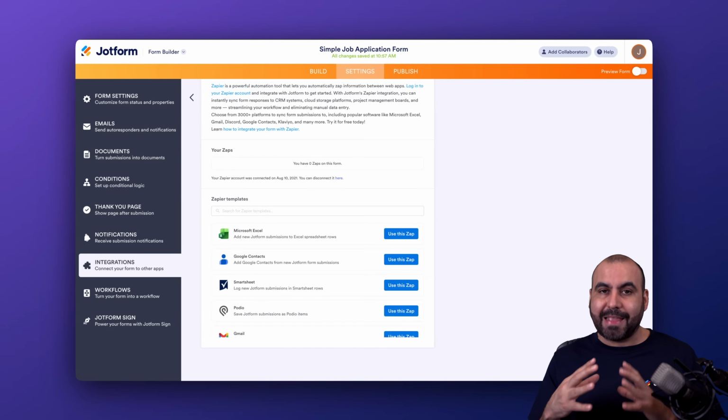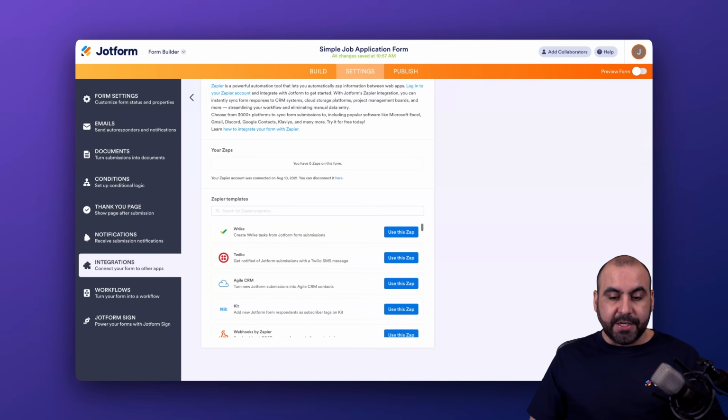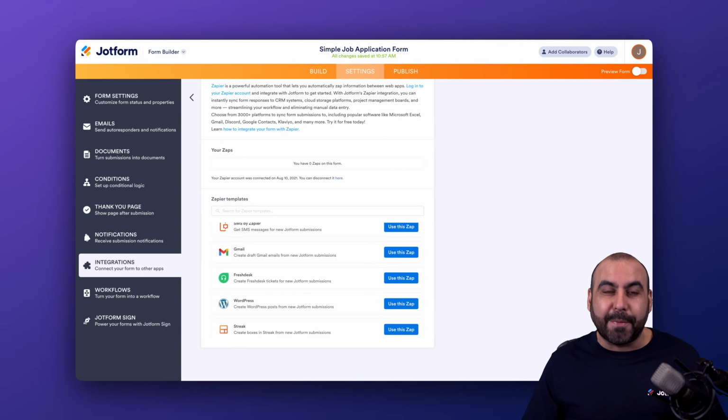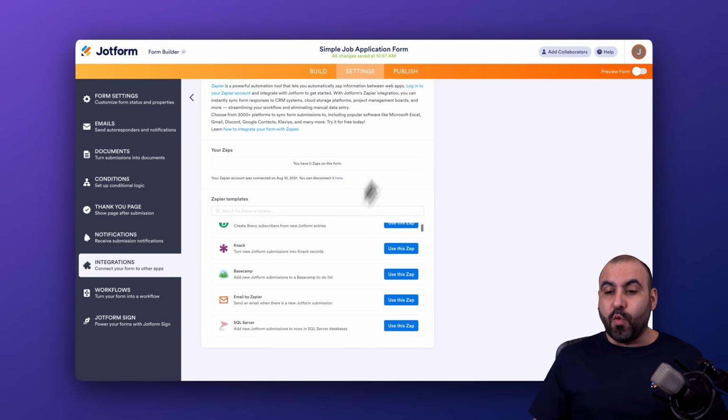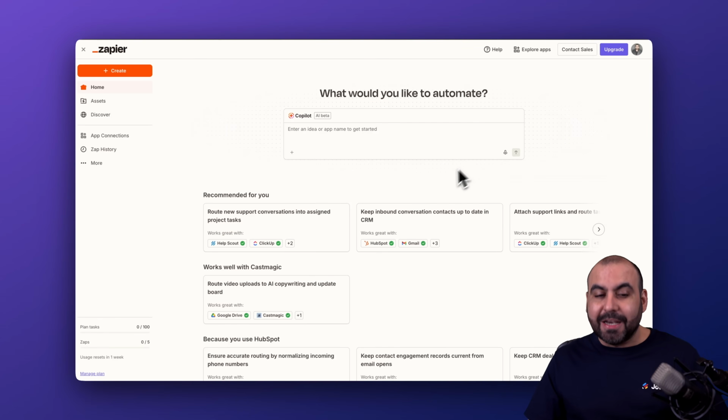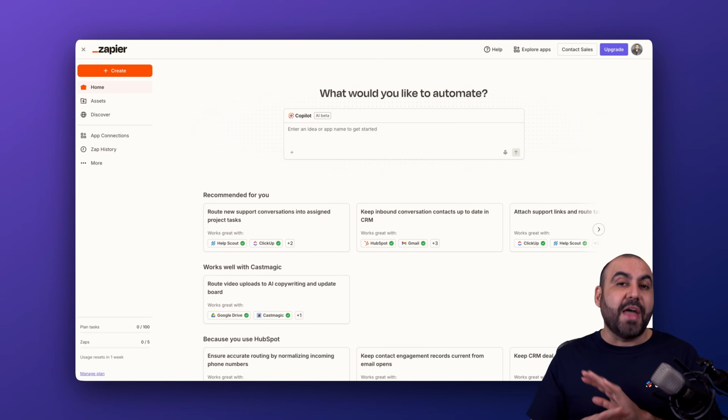So Zapier is going to act as the bridge. Now these are popular integrations. It doesn't mean that these are the only apps that you can integrate with. The full list will be available on the Zapier page. So let me go ahead and show you how to make a connection right here to send over the appointment data to thousands of applications.